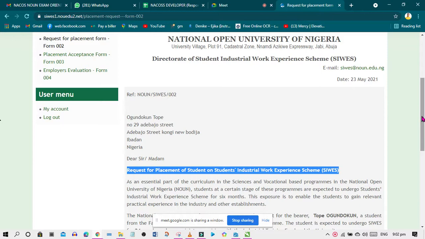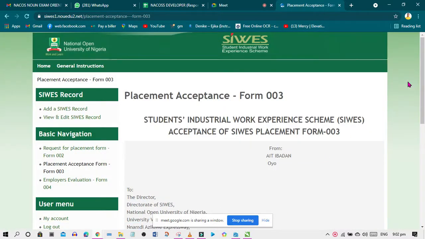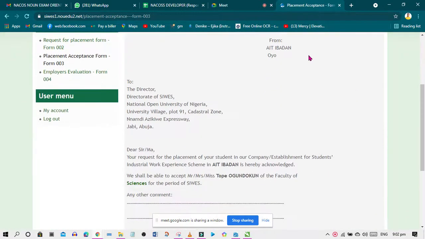After they tell you that they have reconsidered your letter and accepted you, you then come to this placement acceptance form. You click on it. Here, you can see that I wrote AIT Ibadan. Can you see it?